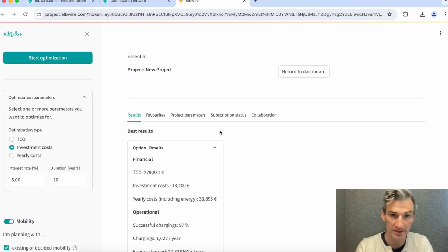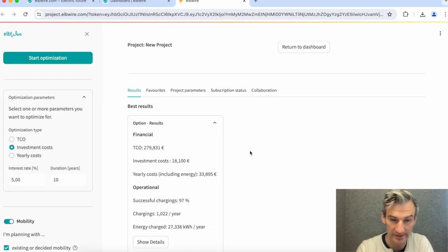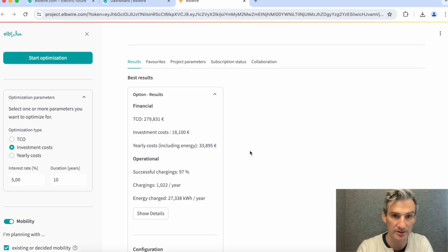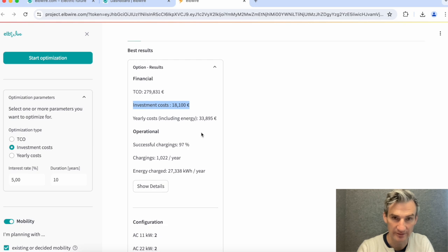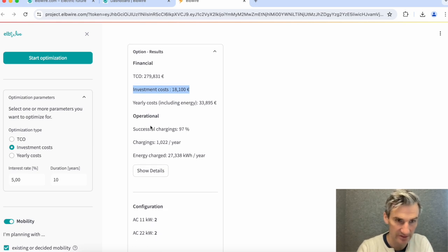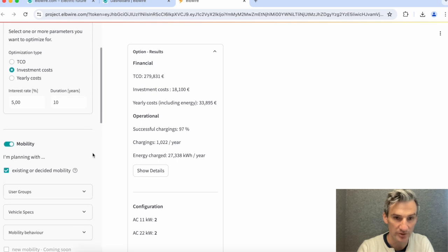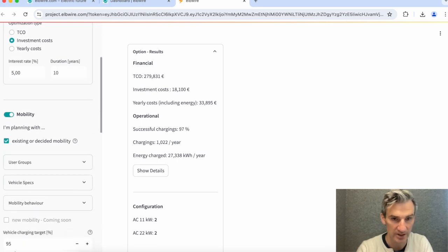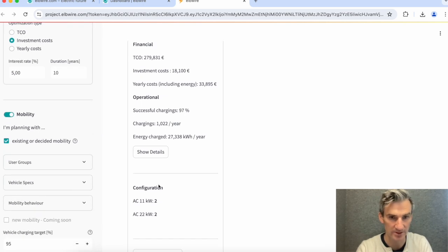So here we see the result. Investment cost for this case is 18,100 euros. 97% chargings were fulfilled, so it's in line with the target we defined for the mobility, the 95. And we see the optimal configuration is 2 11 kilowatt chargers and 2 22 kilowatt chargers. So we have our first simulation.